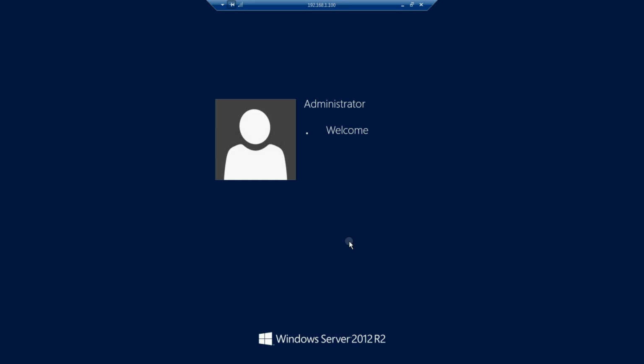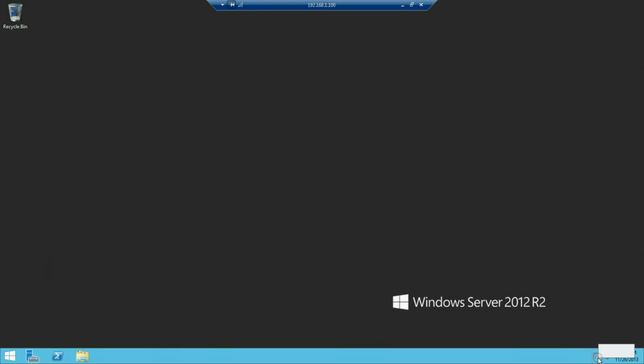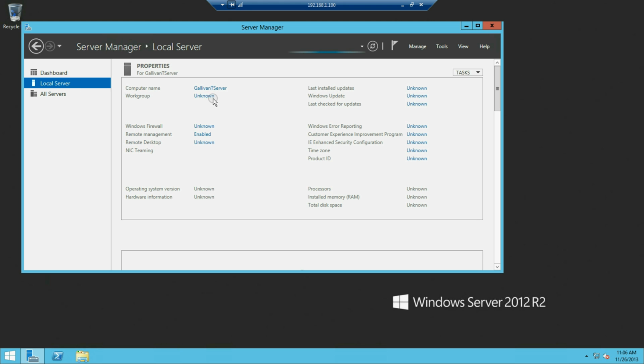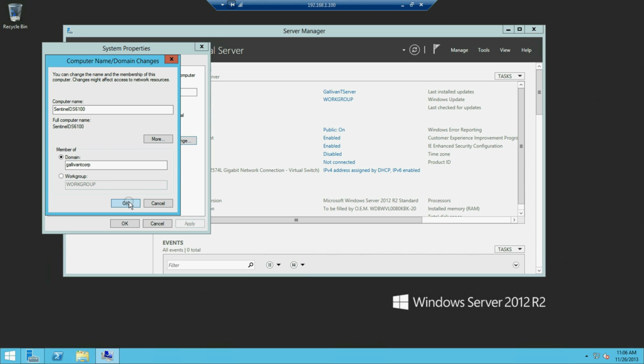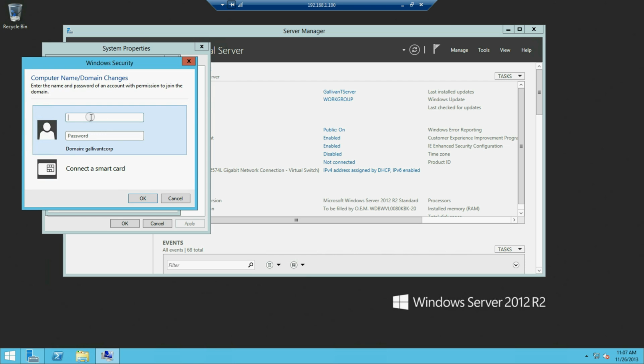In step 3, let us join the domain. So what we're going to do is launch Server Manager and click on Local Server. You can click on then the workgroup mode and start to use the wizard to join the domain. This will take a few minutes. Again, I've sped up the video by 1.5 times.